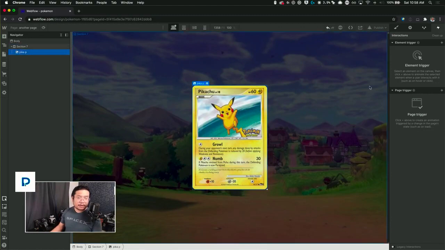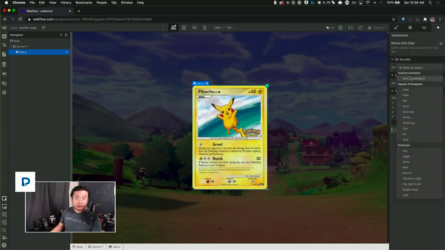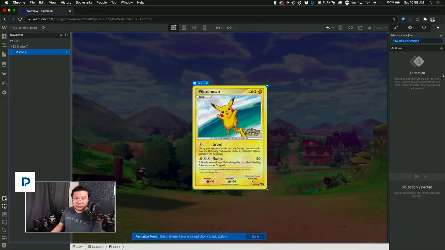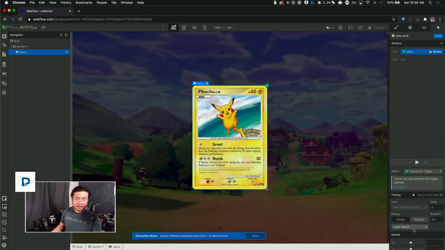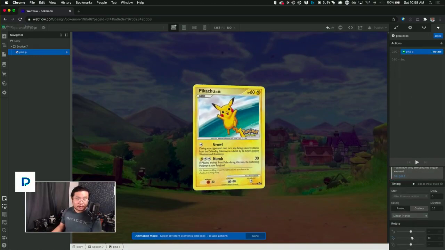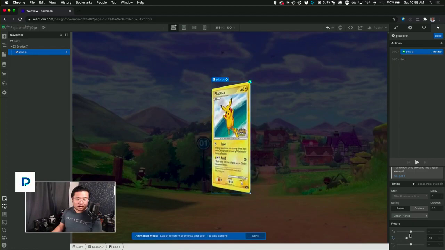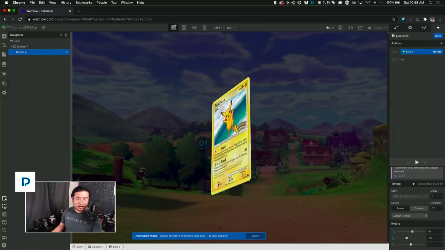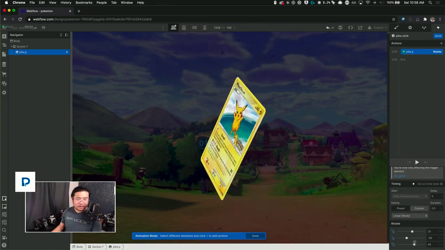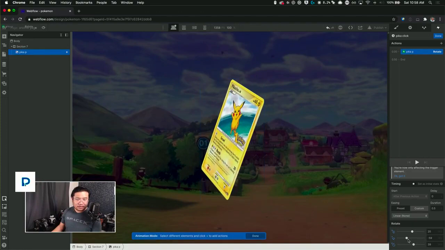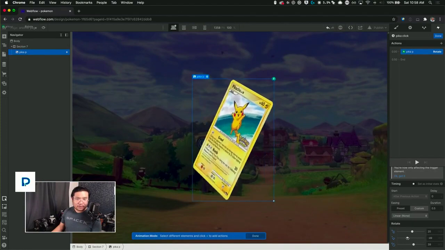So I'm going to select Pika P. Going to use mouse click as my element trigger. Start animation. I'm going to call it Pika click. Set an action to rotate. And we'll just rotate this like that. Okay? And we can also play around with the Z. The Z is just like spinning it. Okay? And then done.